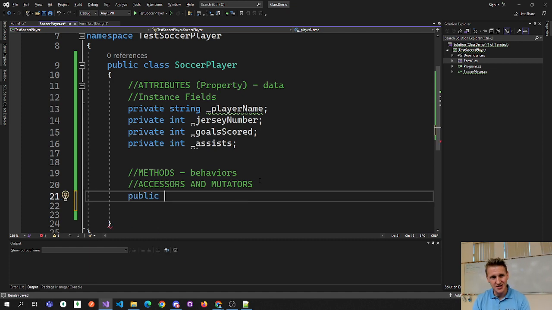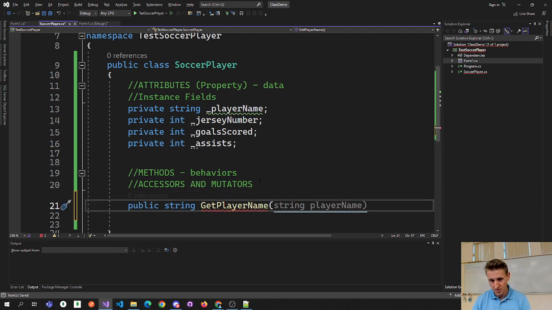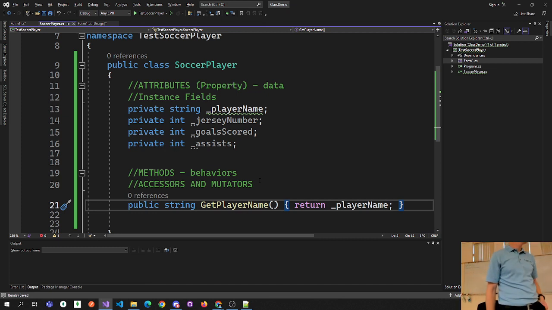Now that we've studied methods, we can understand a little bit more about our methods. Notice our methods are public. I'm going to return the player name. I'm going to call this get player name, and I'm going to return player name. So this is a method, and all that method does is return a piece of data. Pretty simple, right? This is called an accessor because it gets a piece of data.